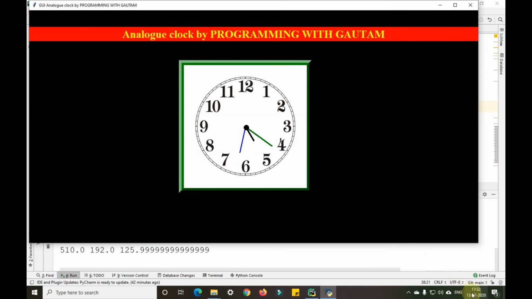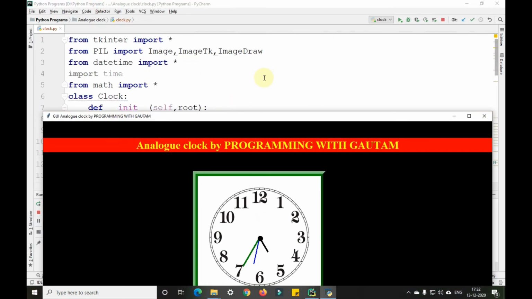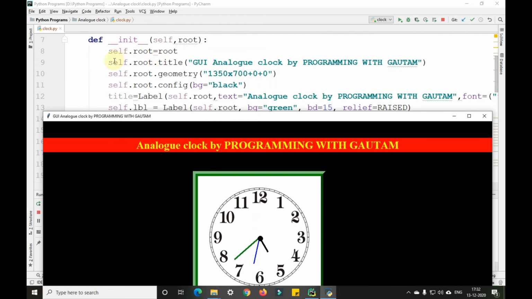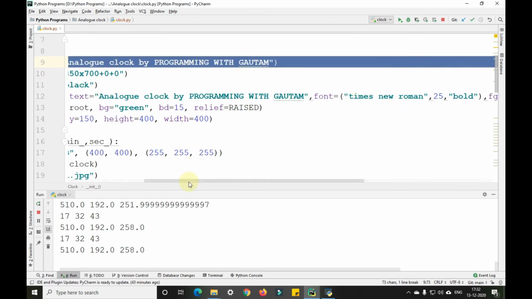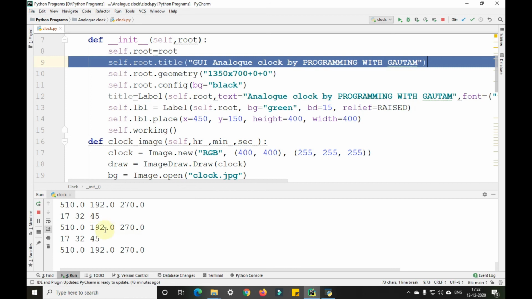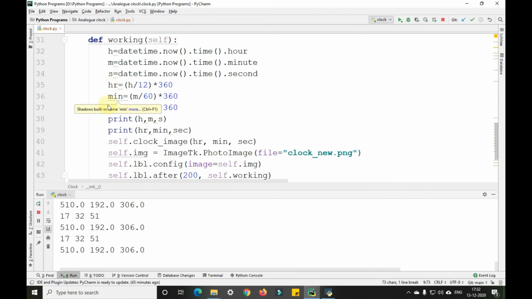You can see the time currently is 5:32, that is 17:32 is nothing but 5:32 here. It is showing the exact time that is available here. So how did I do this GUI analog clock by programming with Gautam? Here, as you can see, self.root.title, as you have given GUI clock by programming with Gautam, that is what it is there. And the time is also being printed here, as you can see, because we have printed the time, that is time print HMS, hours, minutes, and seconds, which is being printed, and hour, minute, and second.